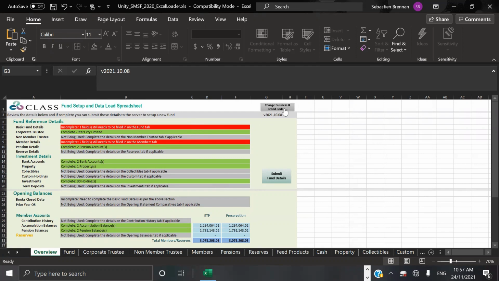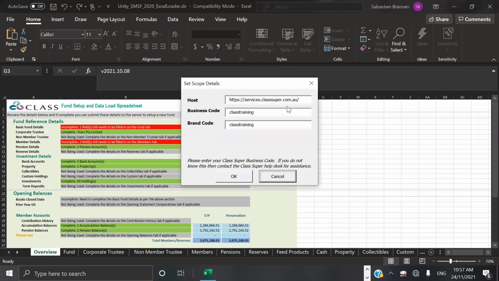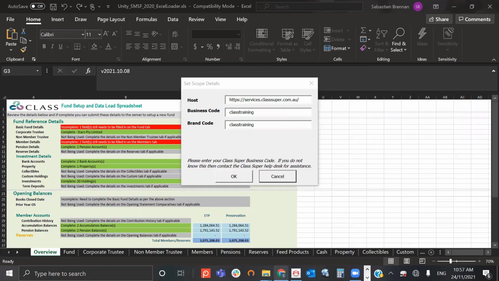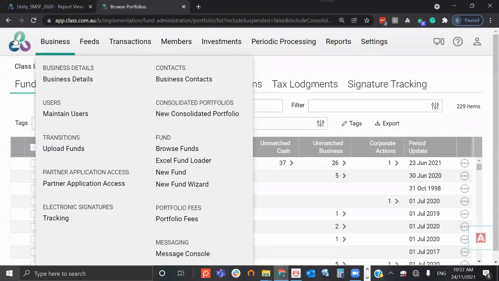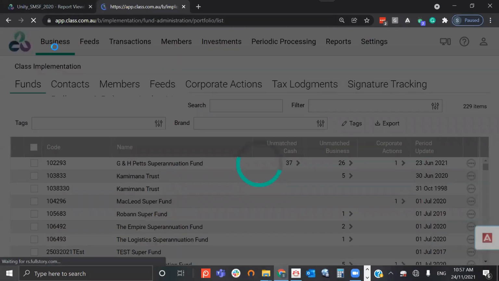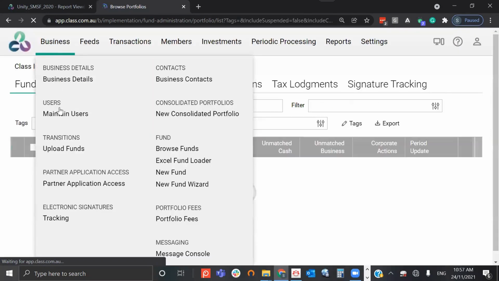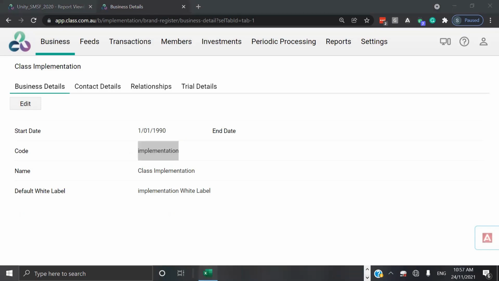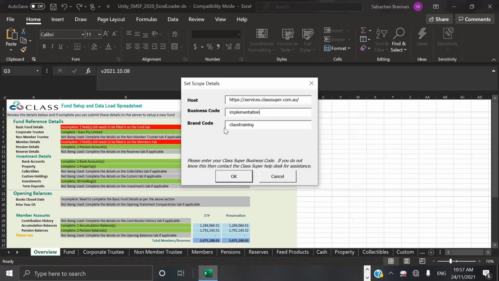Click on the Change Business and Brand Code, and I'm now going to show you in class where to find your business code and brand code. If you navigate to the business level and click on Business and Business Details, that's where you'll find your business code. This is the code here. So I'm going to copy this code and put it into that area.